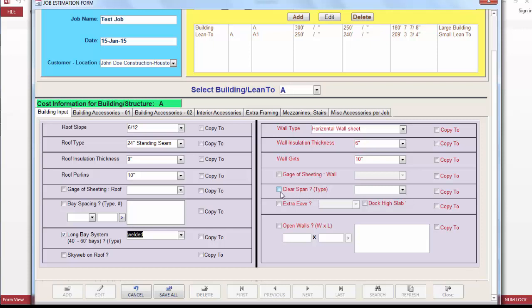I'll say this building A also has a clear span, and it has 5 partitions. I will also say it has open walls, giving it a dimension of 80 feet by 60 feet. I will say it has another open wall of 40 feet by 30 feet.